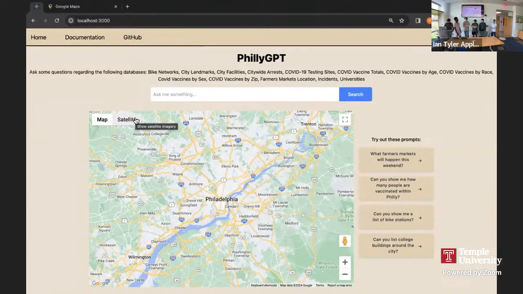Yeah, so basically, I'm going to show you some example questions that we can ask our application. We have some prompts that we can try out, but also a dynamic search bar that we can use. For some questions, this map of Philadelphia will actually be used to add some extra context to a user query. So let's just get started. Since we're at Temple University, the first prompt that I will ask PhillyGPT is, can you give me the buildings related to Temple University?